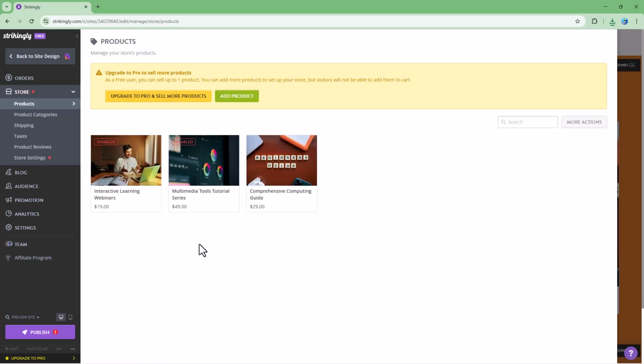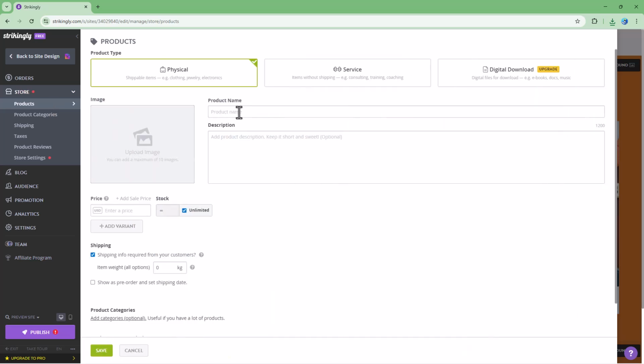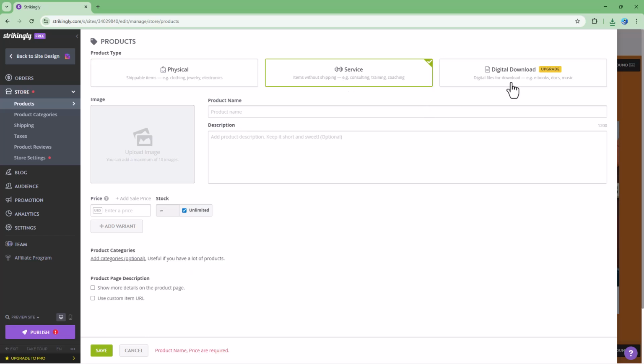But if you want to go ahead and add in more products, you can simply go to the products section right here, and then you can click on Add Product. So this can be physical or service, but if you want to add in digital downloads like ebooks, docs, and music, you need to upgrade your account.